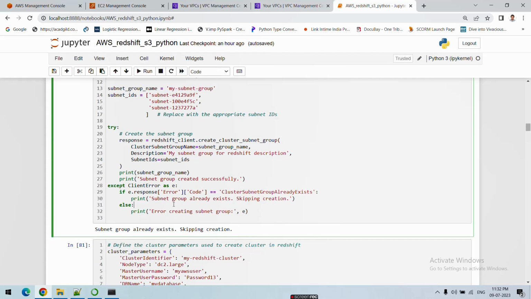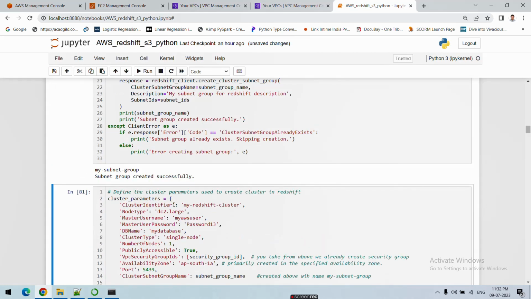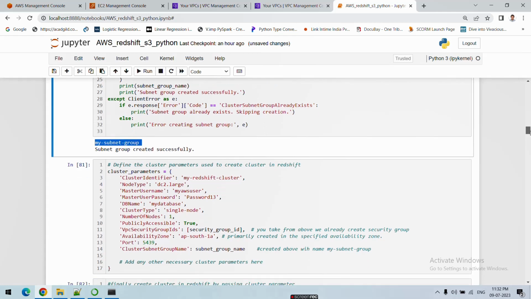Okay, so we are executing it again here. Yes, it gives the message subnet group created successfully, and that is my subnet group. This is the subnet group name, my subnet group, right? And we are using this my subnet group later.